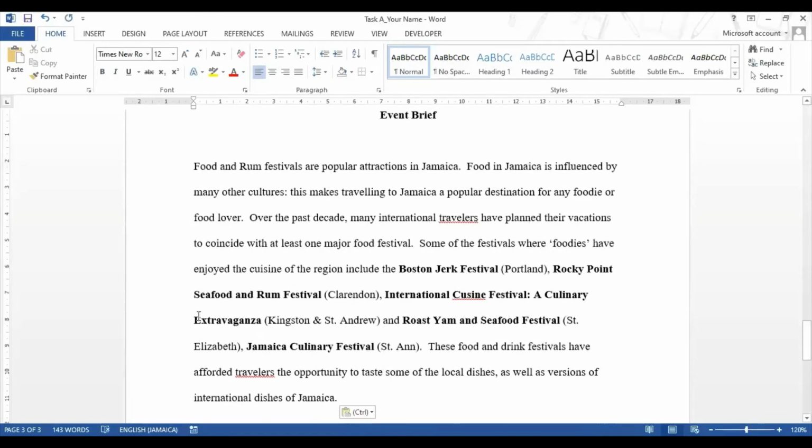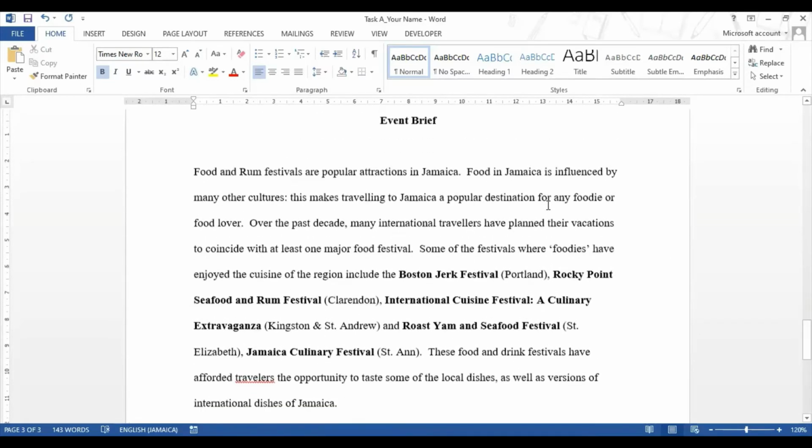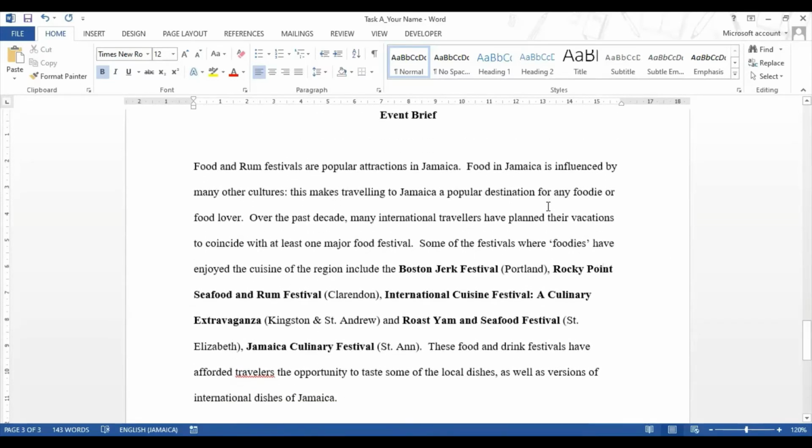I'm going to paste the data that I just copied, right? So I've pasted the data and making some changes to the spelling. We have some spelling errors. So just imagine that this is a summary of what the Rum and Food Festival is about. So I'm going to say that again. The event brief is really just a summary giving details about the Rum and Food Festival. It does not need to be anything long.